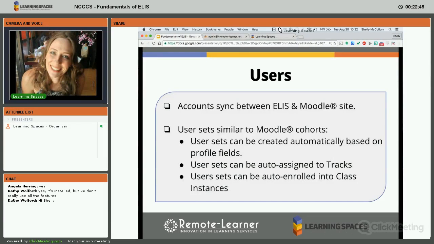So let's say you're a site that allows for email-based self-registration. You could ask some questions that would populate profile fields when someone creates an account on your site. For example, what is your major? Depending on what they select, I'm going to be an engineering major, then that could place that student into a user set for engineering majors. Okay. You can have users in multiple user sets at the same time.